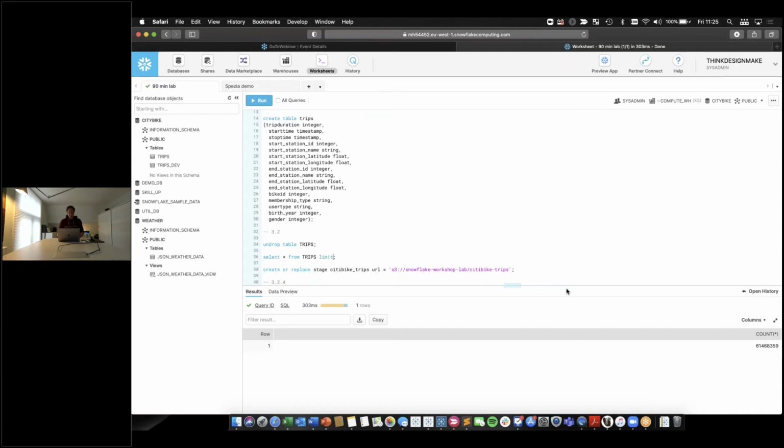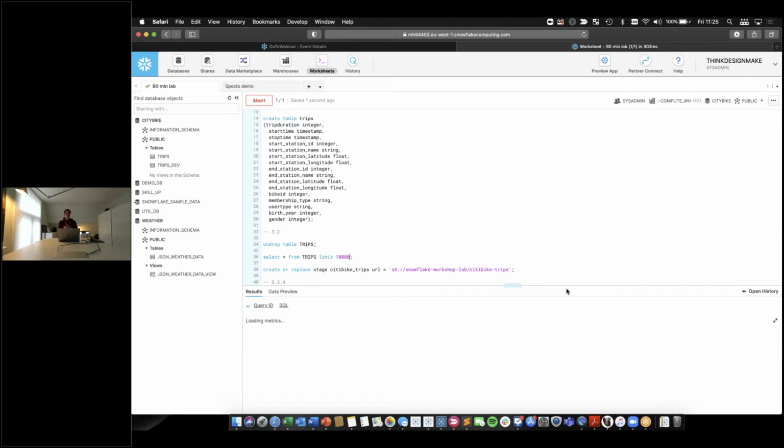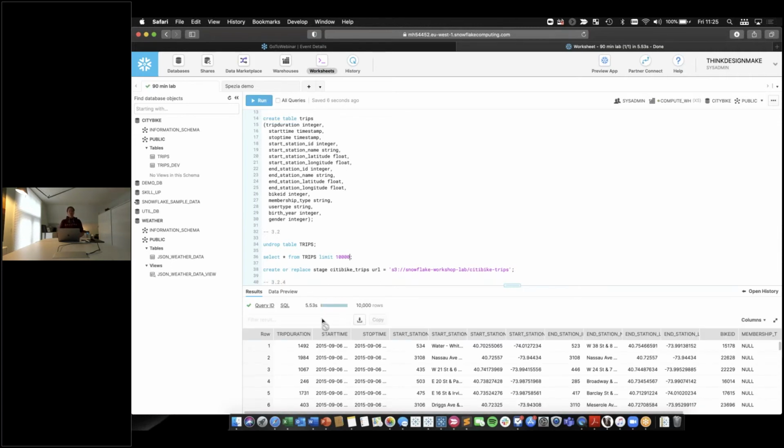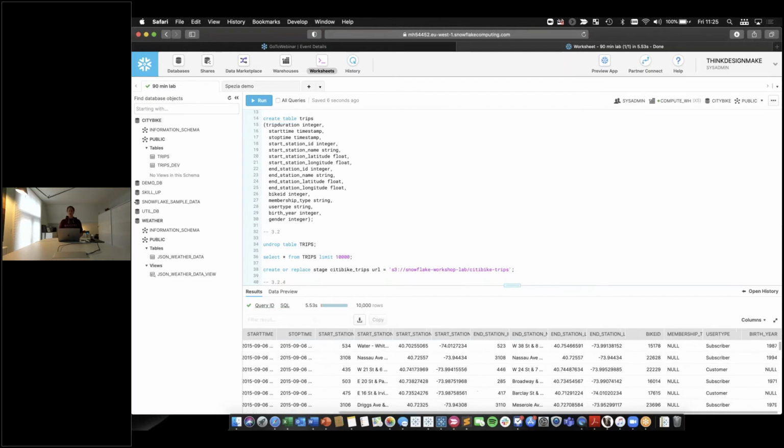I need to limit it, but I will limit it to, let's take 10,000 rows right now to see how fast it is on an XS. You see it running? Wow, 5 seconds, I have 10,000 rows with a lot of information there. I think that's awesome.